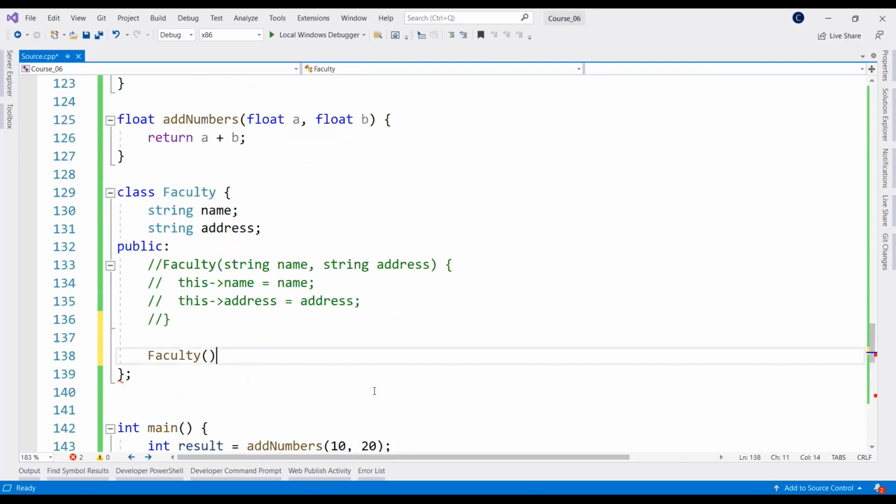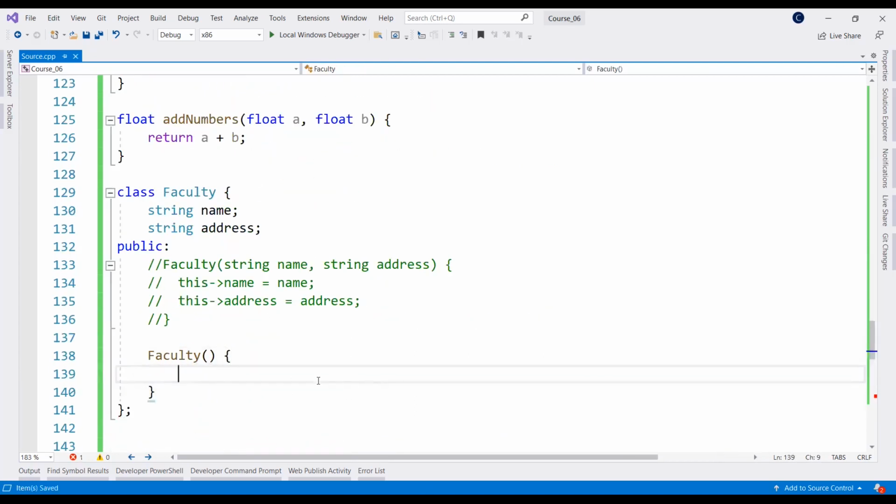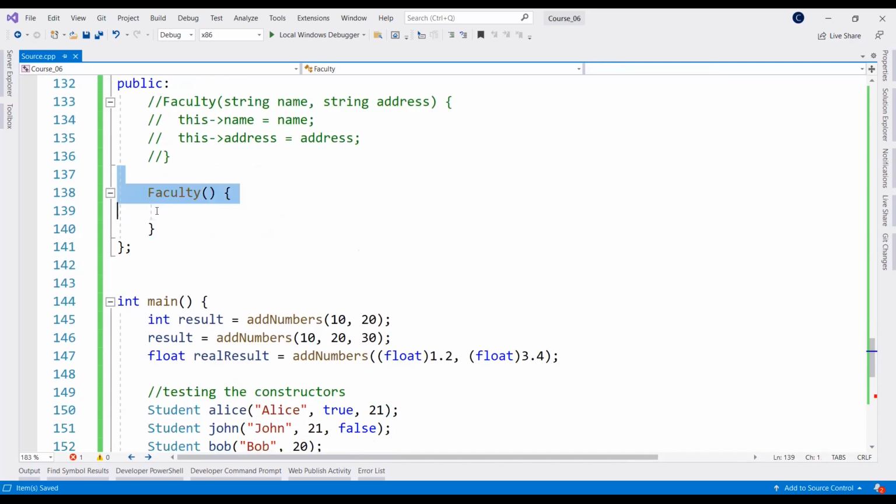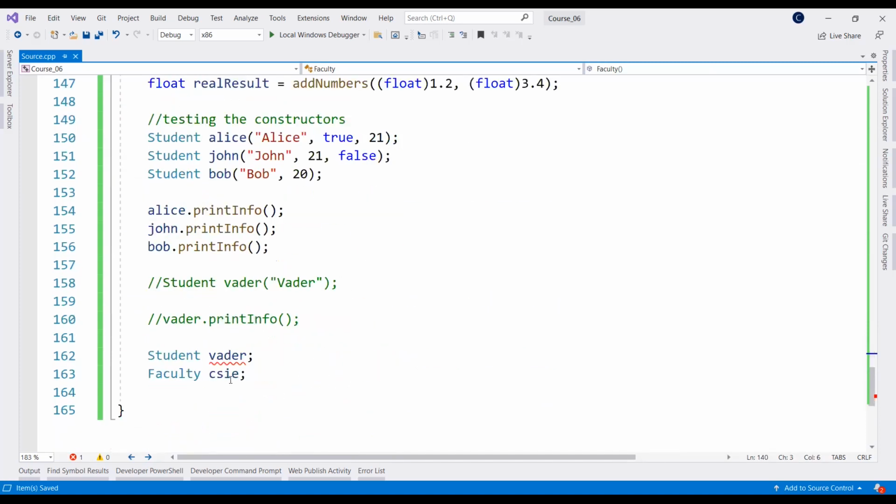So the default constructor is this one. This is what you get for free. And I think you realize that this is something that the compiler can easily generate for us. You see, this is the default constructor. It's a constructor with no values, and that's why it's called the default one. So right now, I have defined it, and this is still okay.